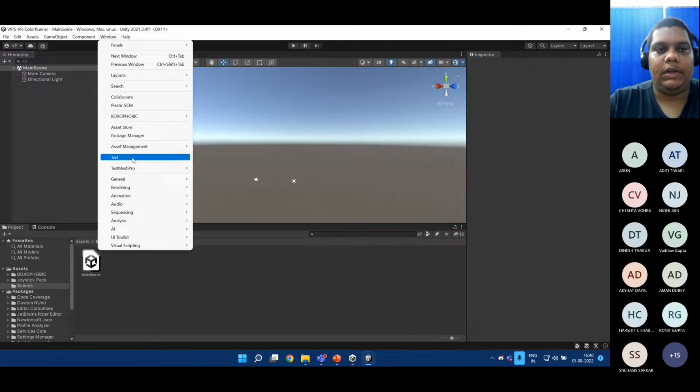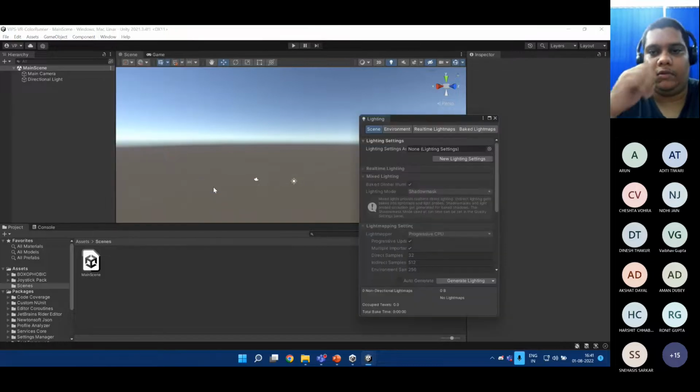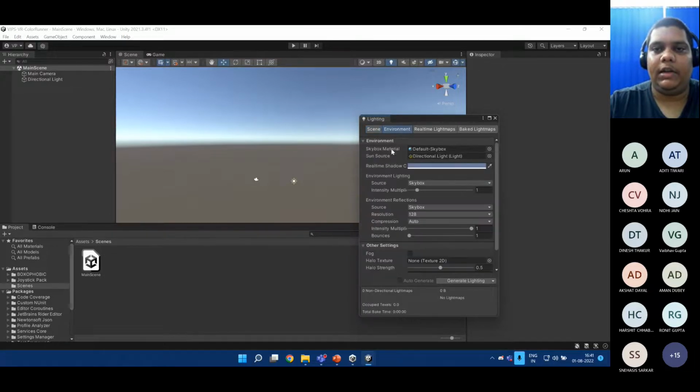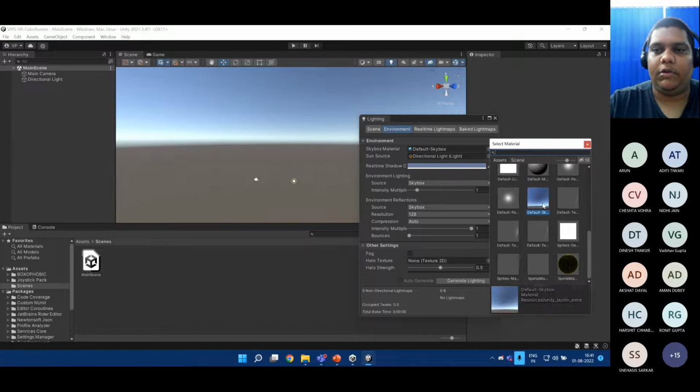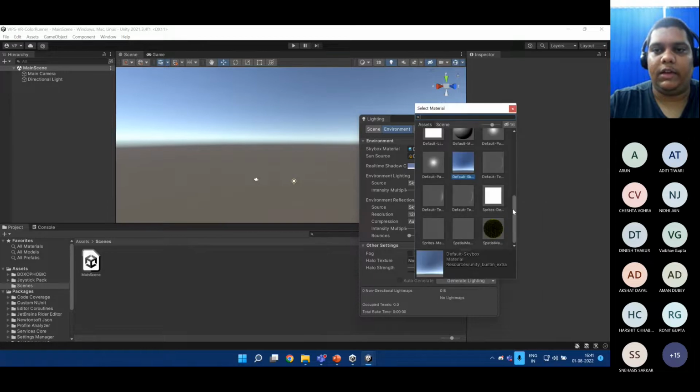So window and rendering and lighting. Window, rendering, lighting. This is where you will find most of the lighting settings, which we'll talk about later. But we want to see about the Skybox right now. So in this, there are 4 different tabs. You choose the second tab, environment, and you see that there's a default Skybox already there. So what I want to do is go here, and then it will give me an option to select from all these Skybox materials that are already available.